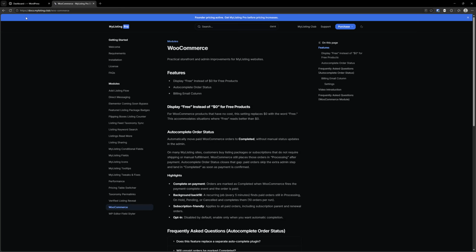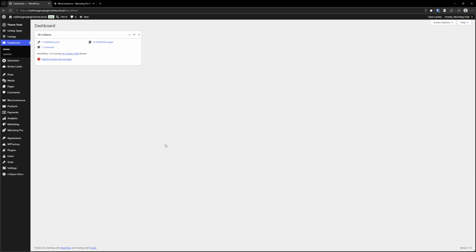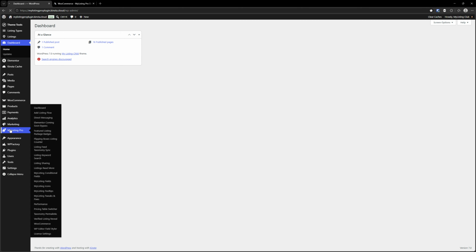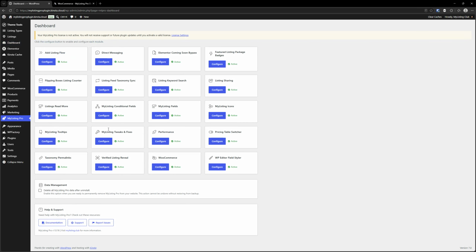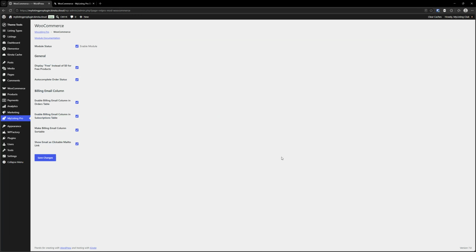Again, this previously was a code snippet. Now it's just stupid easy to enable this. So if you go over to MyListing Pro, under WooCommerce, click into the configure button for the WooCommerce module. And we see display free instead of 0 for free products.